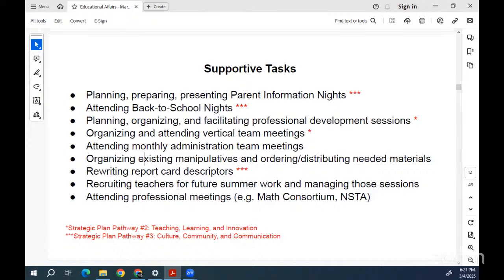I know the elementary school has done a lot with organizing existing manipulatives and ordering, distributing needed materials. They rewrote report card descriptors. We're really proud of that, so we put that on a couple slides. I didn't have anything to do with that, but they did all that.